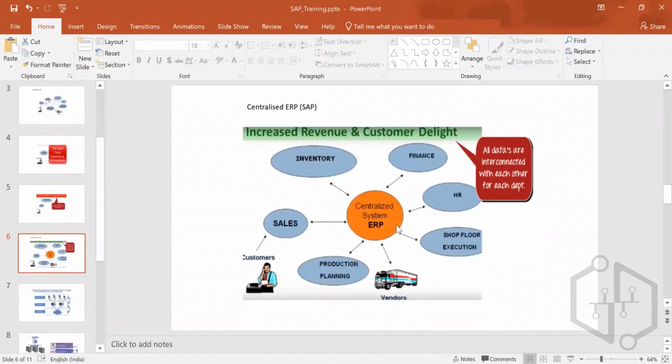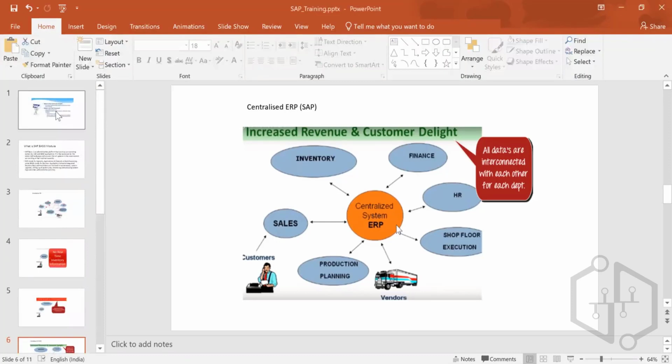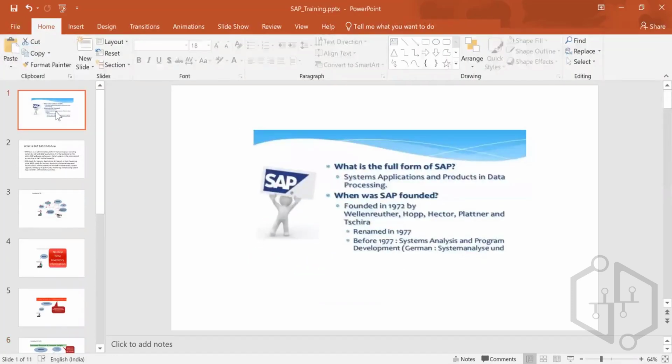Which country is SAP based in, Ajay? It's a Germany based company. It was invented in 1972 by 3 to 4 founders. I'm not getting the names properly, but it was invented in Germany, and you can say it is a Germany based company.